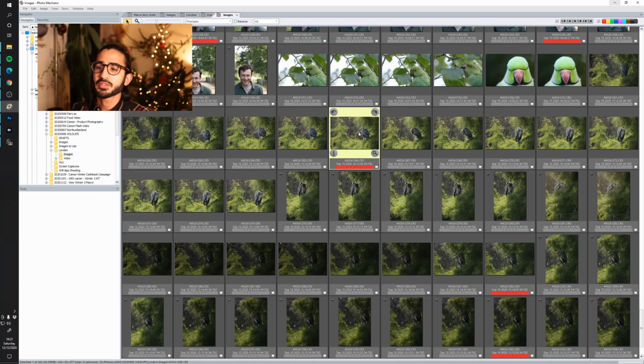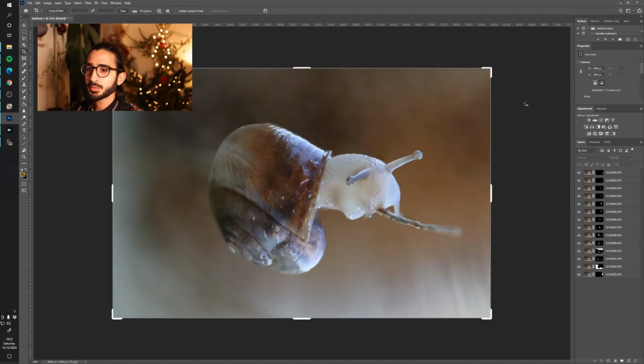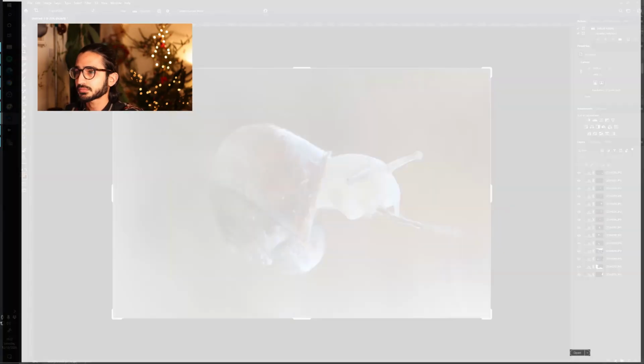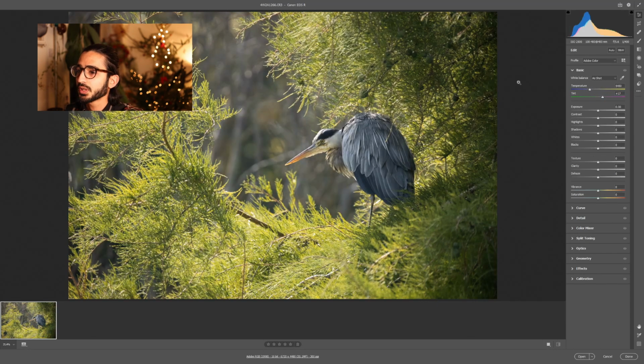For this next image, we'll go for a slightly more complex shot. So in this image, I have a heron shot in London. I'm going to bring that into Adobe Camera Raw first. And you can see I've already applied quite a lot of a look to this. I'm just going to reset that to default. So that's how the image looks as raw.